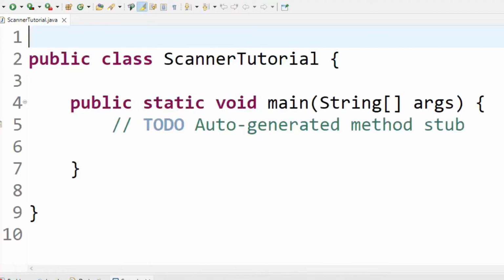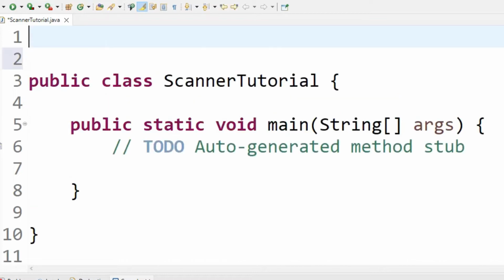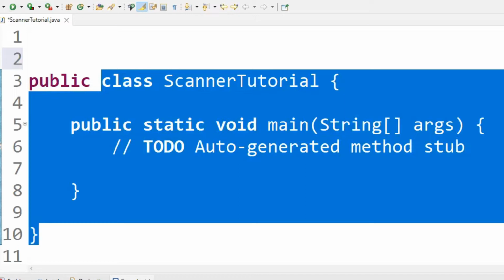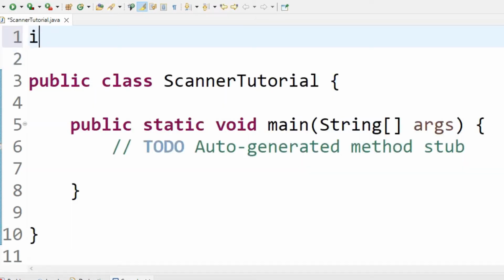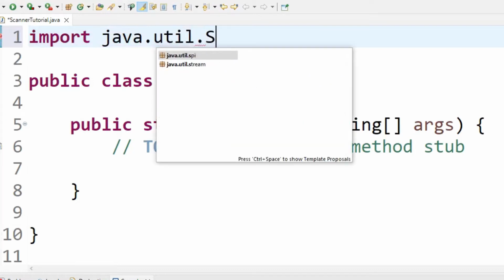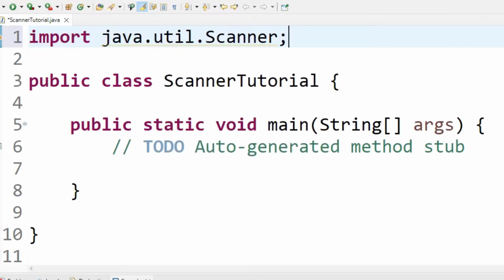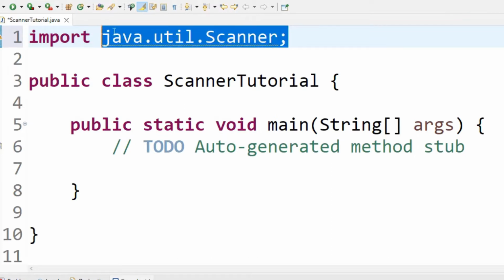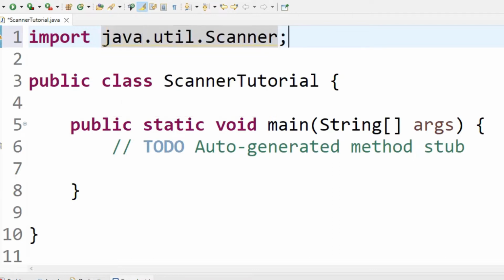Java tutorial 7, we're looking at getting input from the user using the Scanner class. The first thing we're going to do is import the Scanner class. So at the very top of our program, above the class ScannerTutorial, we're going to write import java.util.Scanner, and note the capital S on Scanner. This imports the Scanner class into our program. Without this statement, our program can't use a scanner.